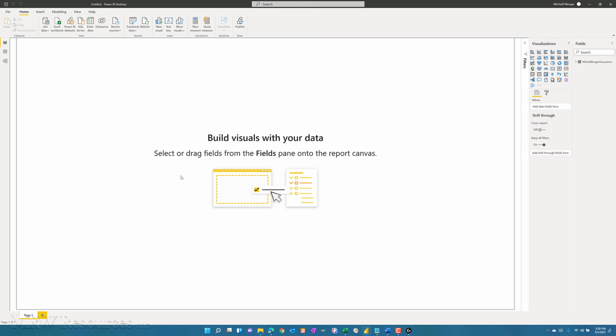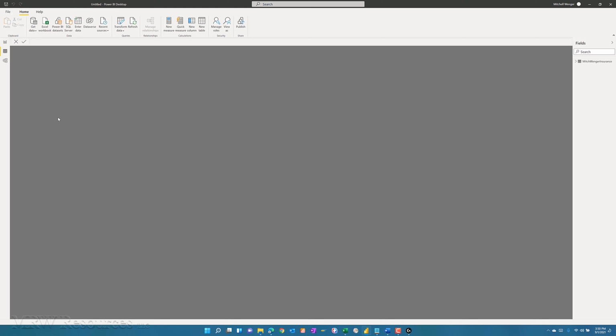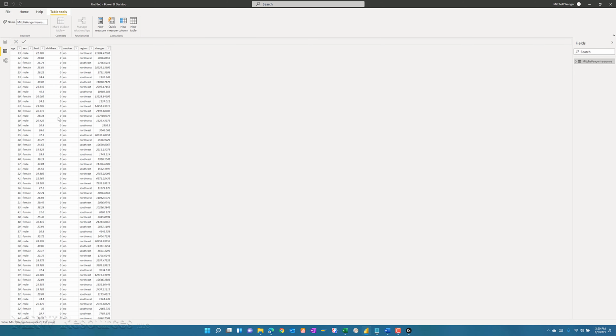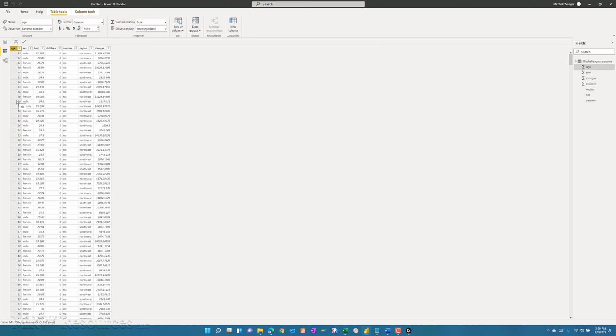Now, for some reason, if I forgot or need to go back and just double check, I can actually go to the data view right here in Power BI. And that'll give me a slightly different version of my data fields. So you can see here we have age again. And when I click on age, the table and column tools allow me to go ahead and make changes to the data type, even right here in the Power BI application itself.